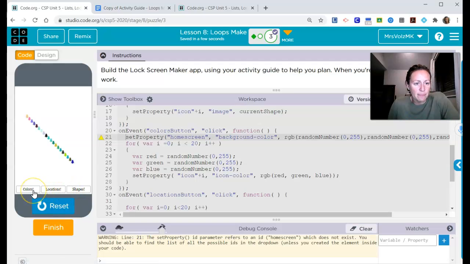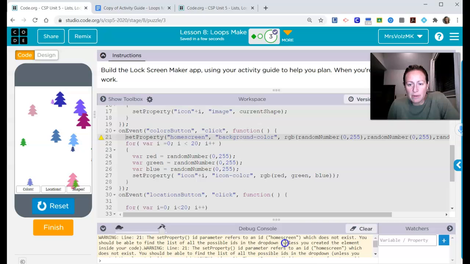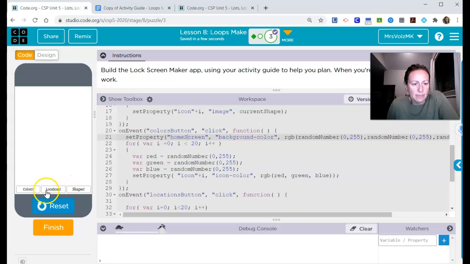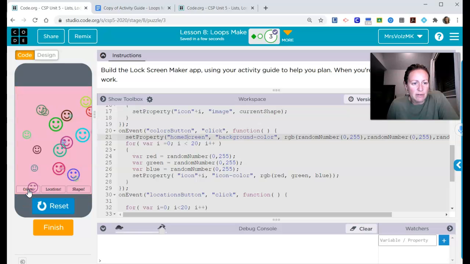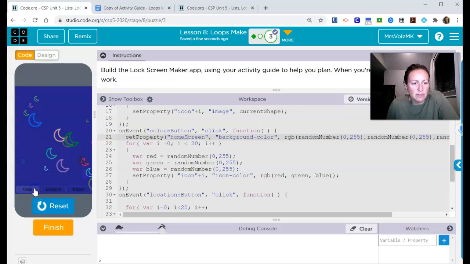So it's not working. Set property. Let's see, home screen. An ID home screen does not exist. It must be capital S. Let's try that. Shapes, get them on the screen. Colors. Yes, now I have a different color for the background. And you can change the shapes, the locations, move around.